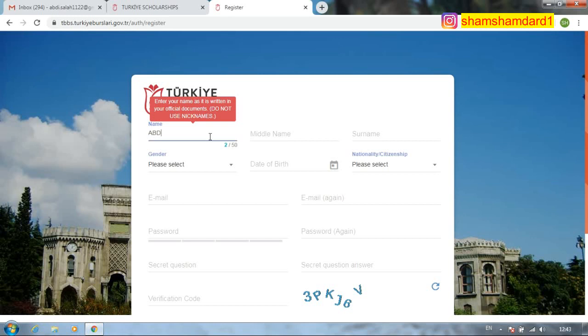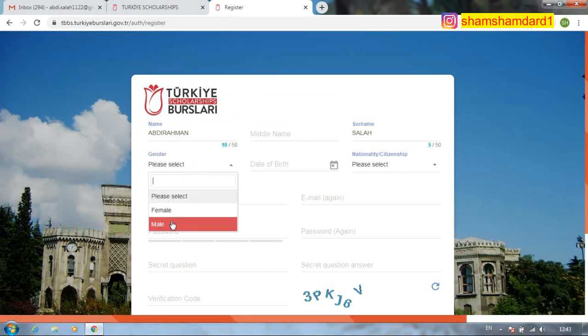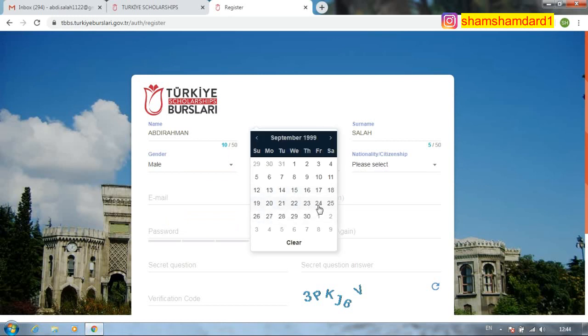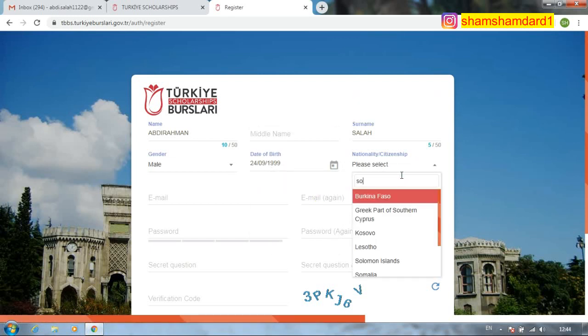And now I will write my surname. So my name is Abdurrahman, the person I am applying for, and my surname is Salah. Gender, after that you have to select the gender, male or female, and after that you can select your date of birth. So I will select 1999, September 24. This is the place where you have to select nationality. So nationality is Somalia.